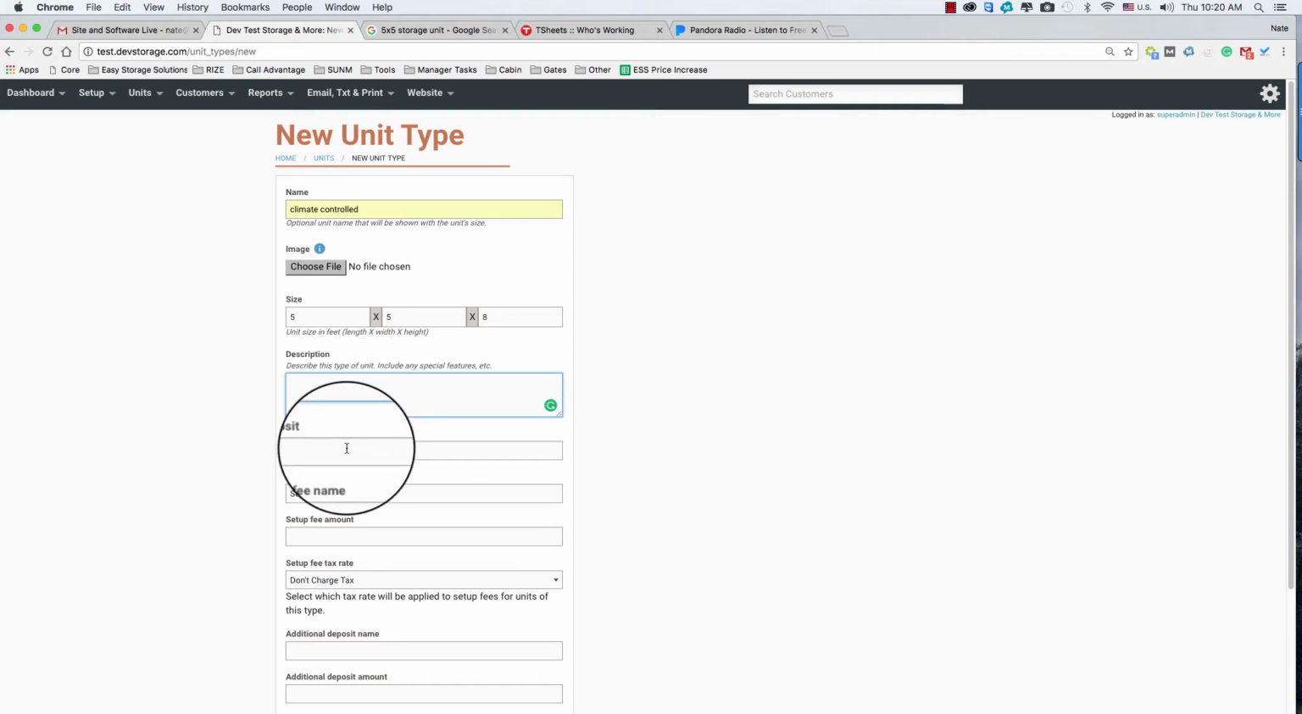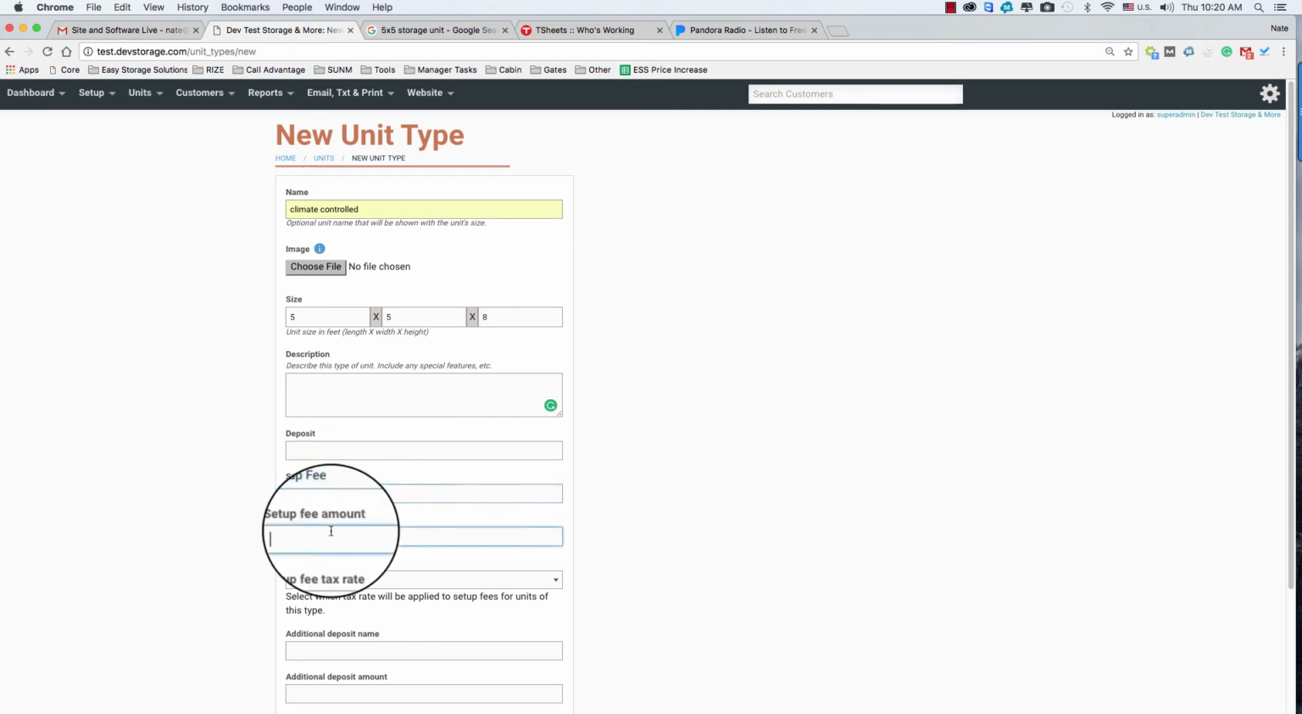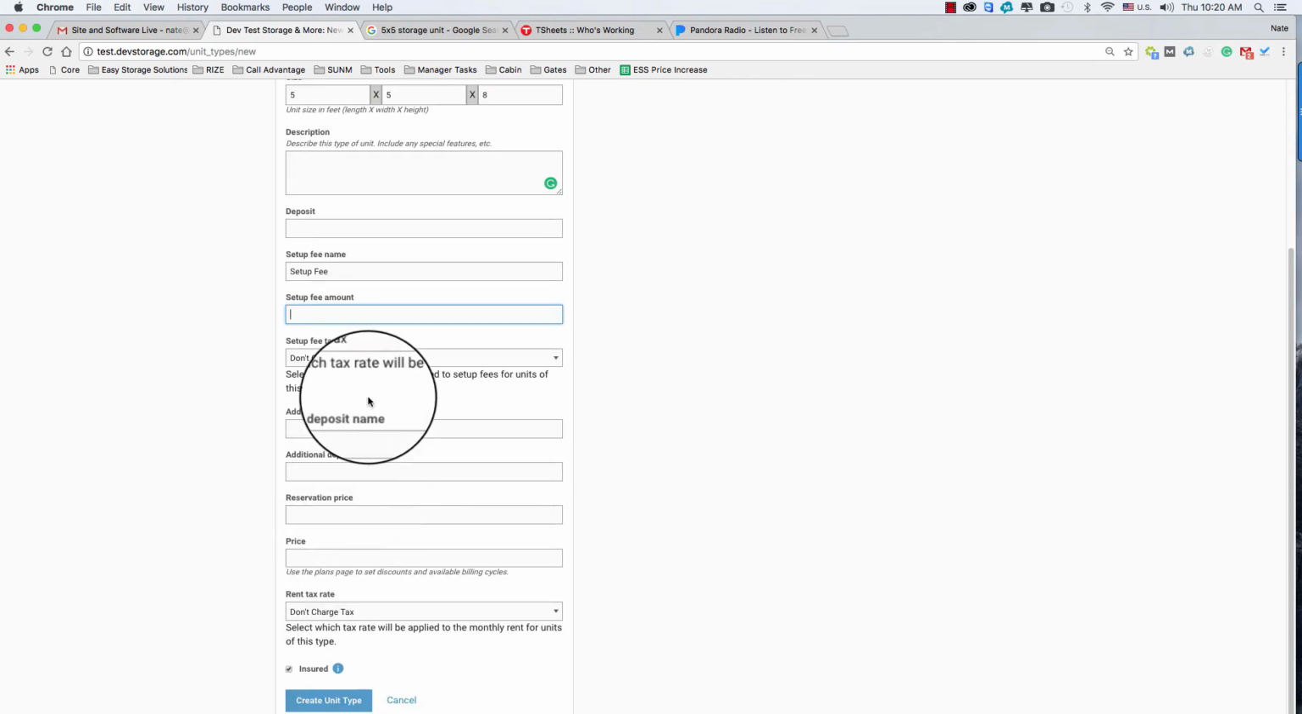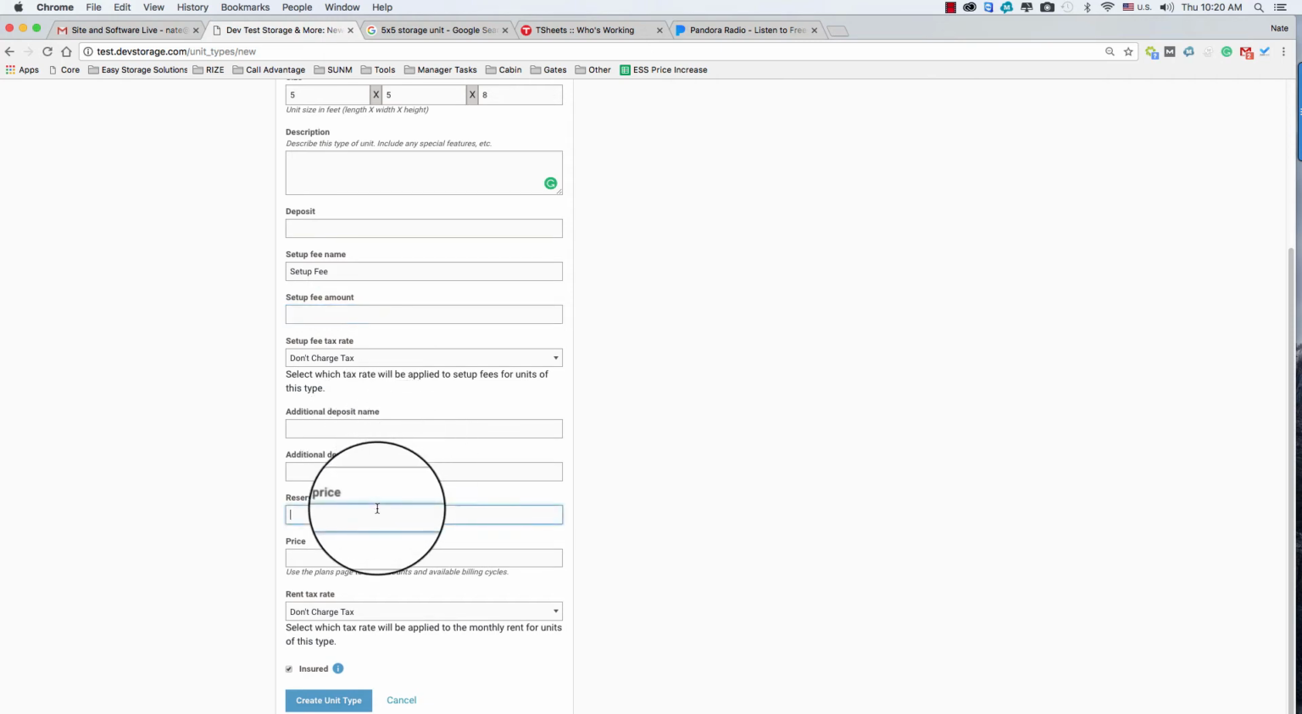You can enter a deposit for the unit, and the setup fee name. You can change the name and put in the amount of a setup fee that you'd like to charge. They're all pretty self-explanatory, but basically you can charge more than one deposit. You can put a reservation price if you're going to allow reservations.